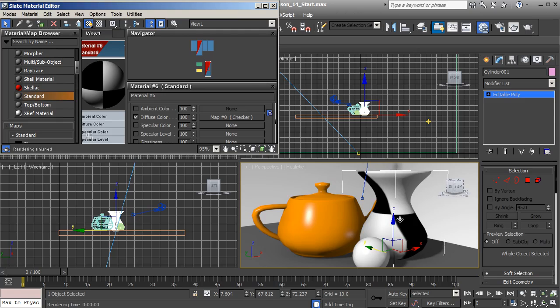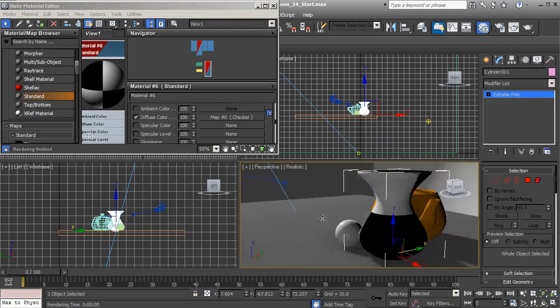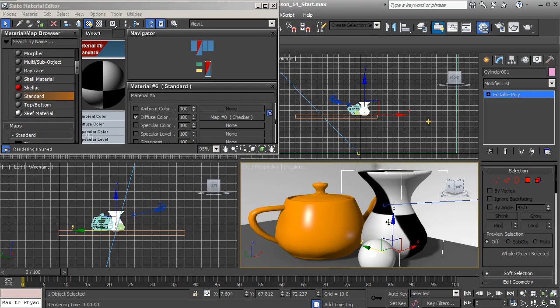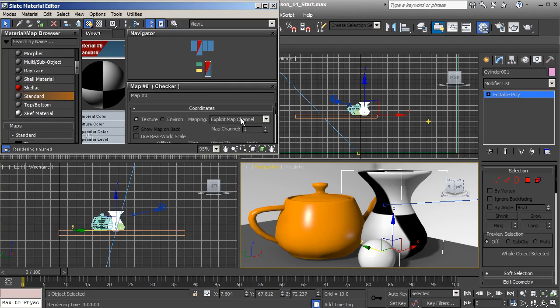Now you'll notice that this is pretty large on our vase, and let's say maybe I want more checkers on this vase. So what I can do is go to my materials, and click on that map number 0, the checker, and this will bring me to my map parameters. I want to make sure that I'm under my coordinates rollout. I'm going to scroll down a little bit, and go to where it says tiling. Tiling is basically taking a map that is 1 by 1 dimension, if you want to think of it this way, and tiling it will divide it or multiply it into more of the map.